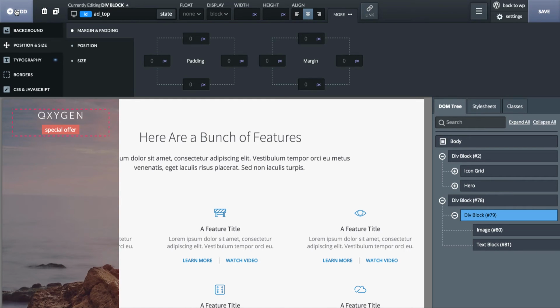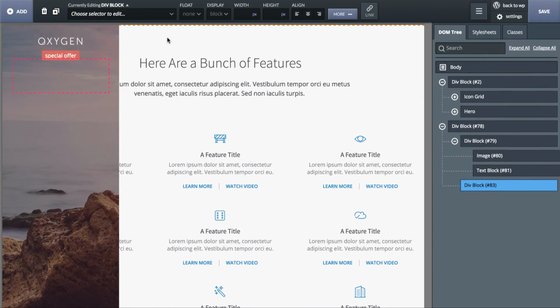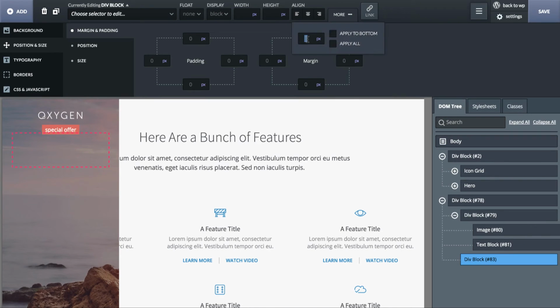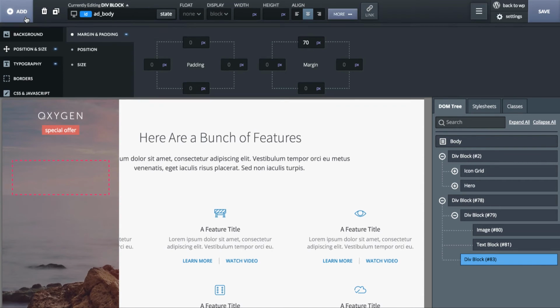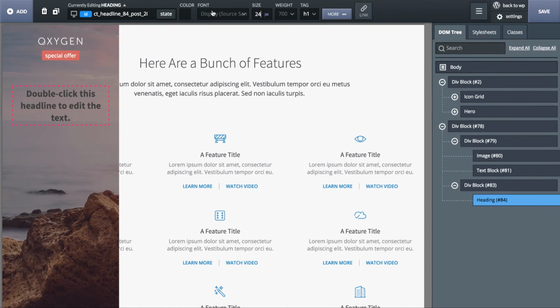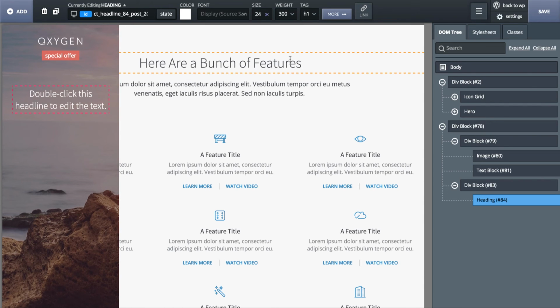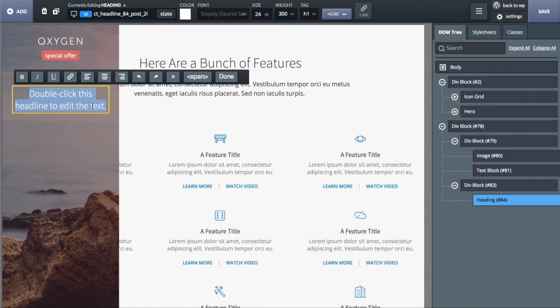Okay, now for the ad body itself, we'll go back to the sidebar div. We'll add another div. We'll put 70 pixels of margin on the top of it, and we'll call this div add body. And everything inside the add body is going to be centered as well. I will add a heading. Use 24 pixels, white, and since it's a narrow sidebar, I'll use a light font weight for narrow text.